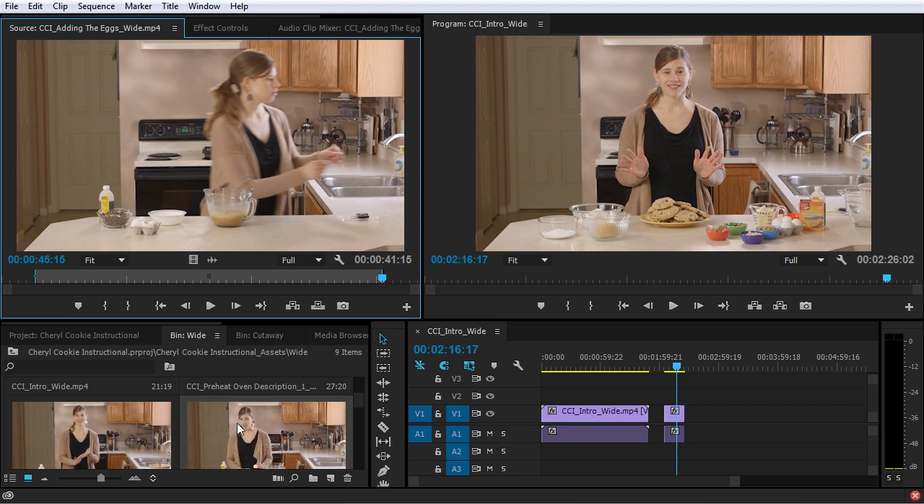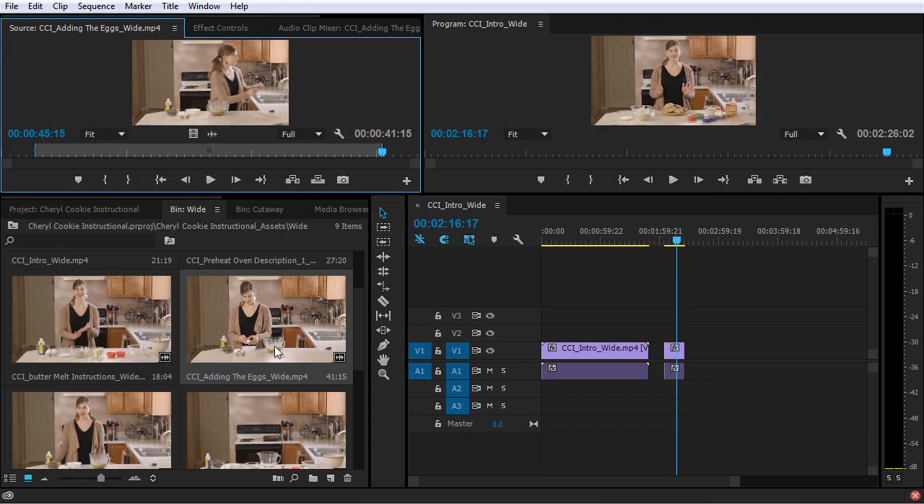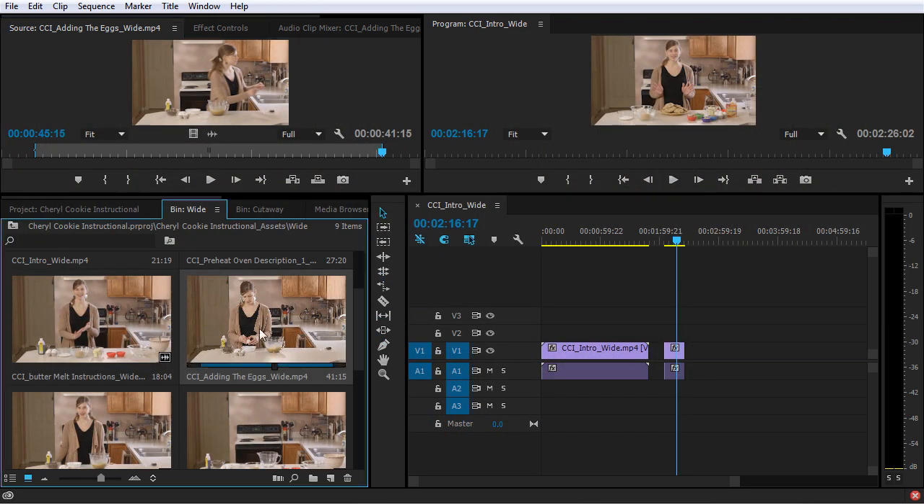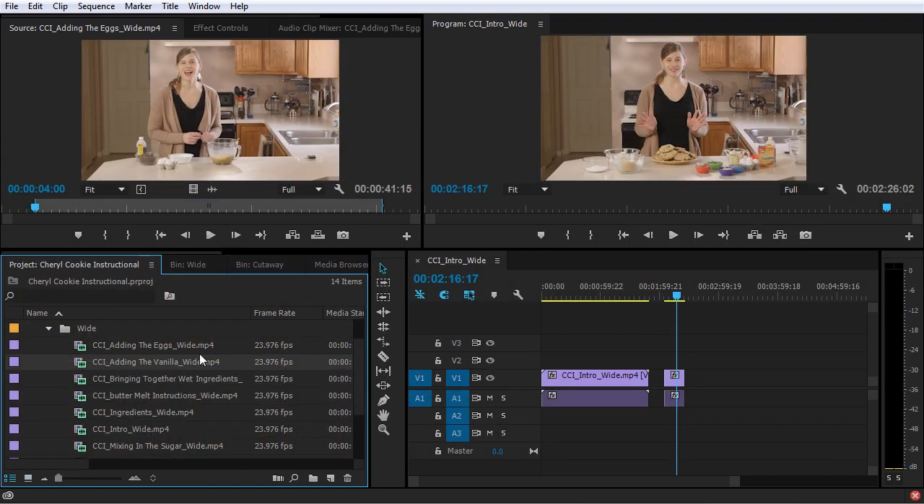It works really well for quickly marking in and out points because you can do it right here. You don't have to bring it up in the source monitor. It also gives you a way to view where those in and out points are without bringing it up to the source monitor, which is pretty cool. So that's how you mark your in and out points.